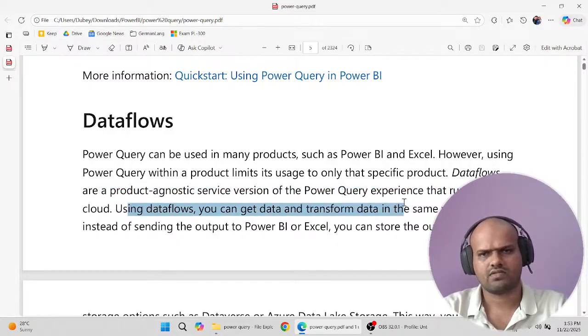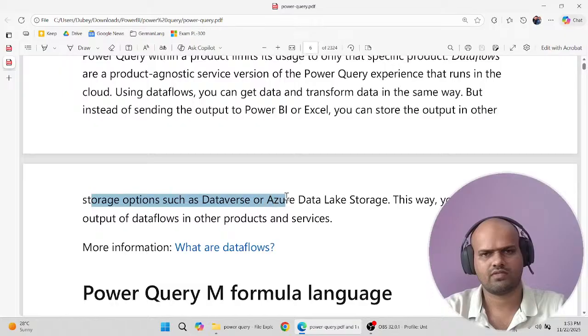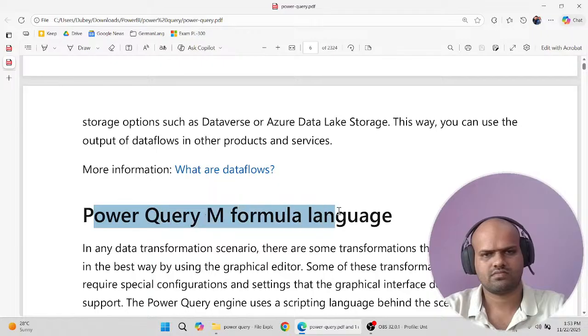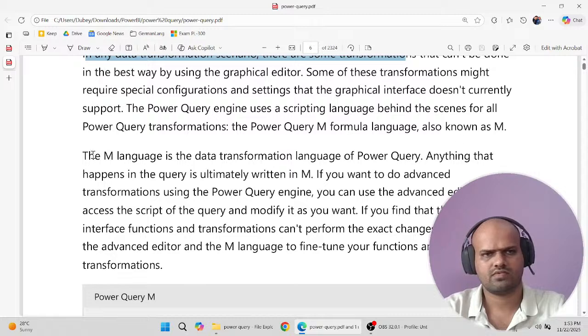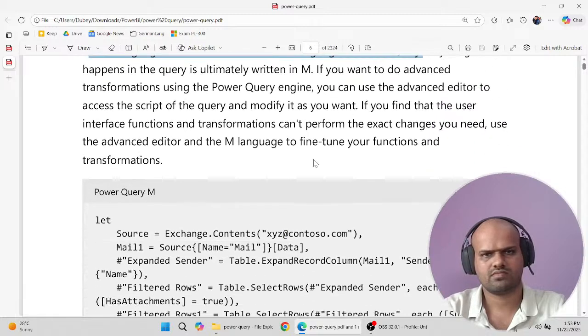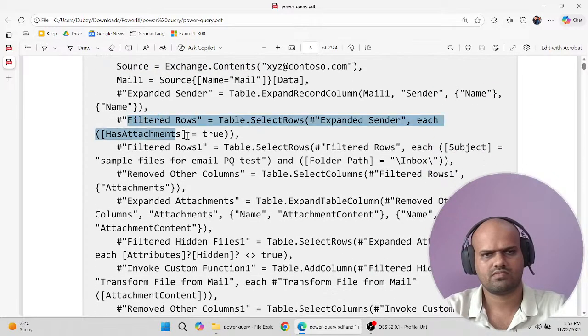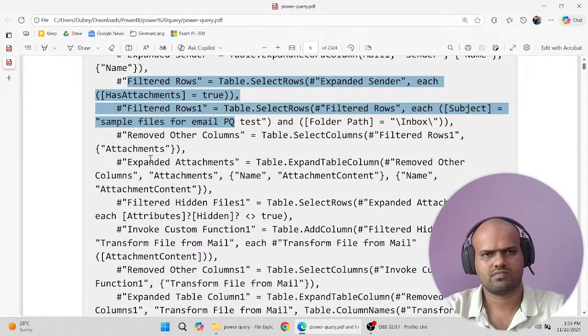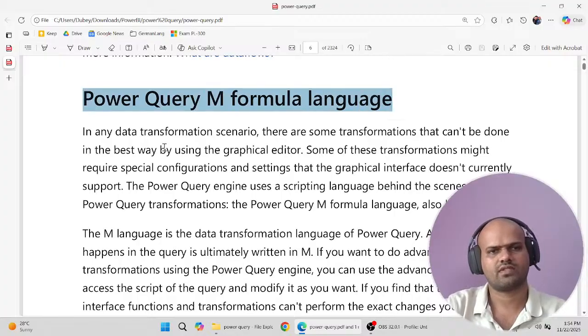Using dataflows we can connect, get the data and transform the data in the same way, but instead of sending the output to Power BI or Excel, you can store the output in other storage options such as Dataverse. So basically, this part is saying that this M formula language is used in Power Query.